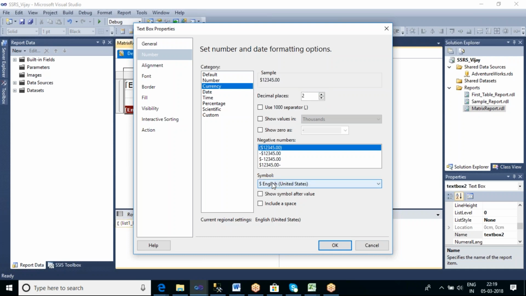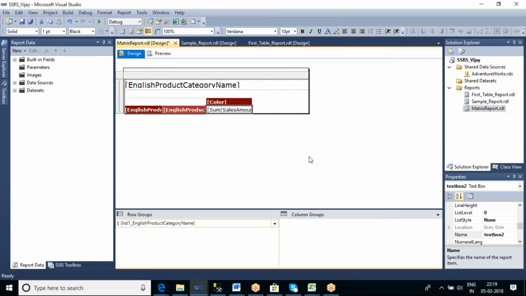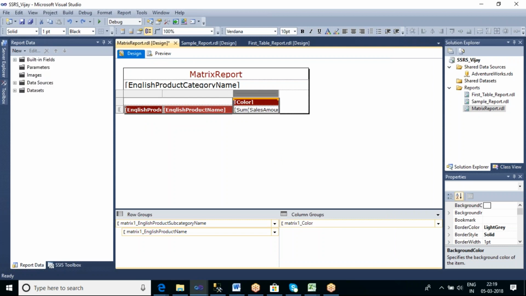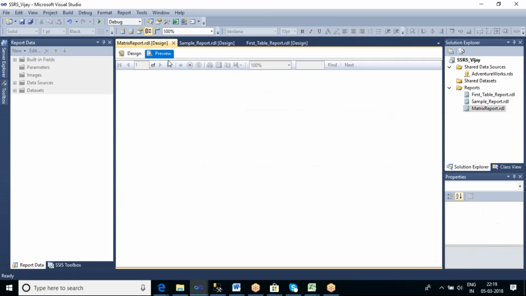Now you can see the symbol is English United States dollar. And how many decimal places you want? You want only two decimal places. Now if you want to increase this size, I can increase this size. Now let me preview.